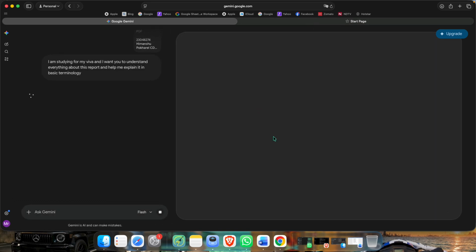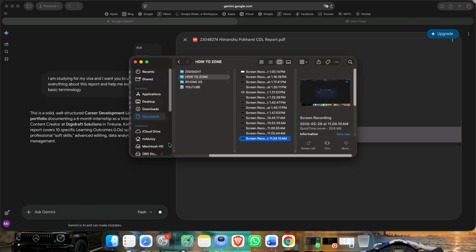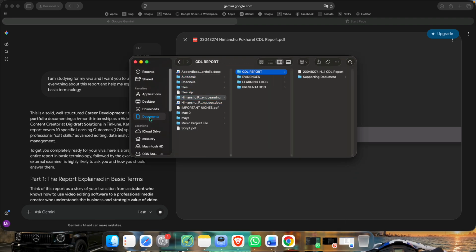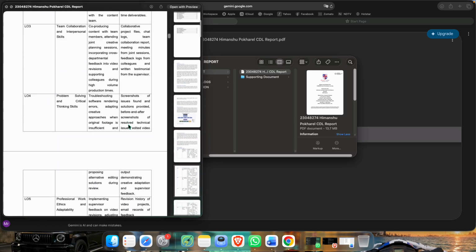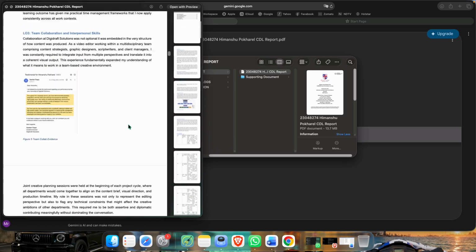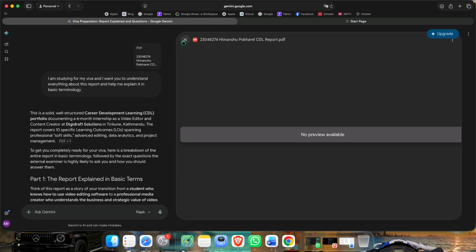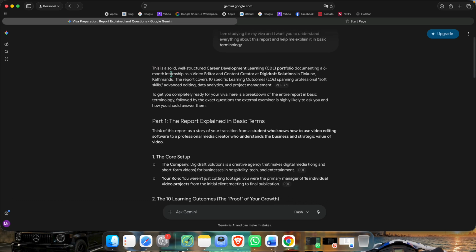So let me just go ahead and show you the PDF I have. So for example, this was the report, right, which has a bunch of different information about learning logs, about company and how it performs, and many, many more. And now it has explained it to me in such a way, like simple language.